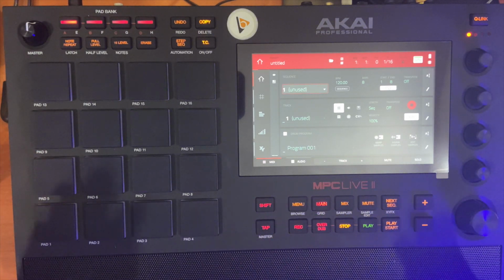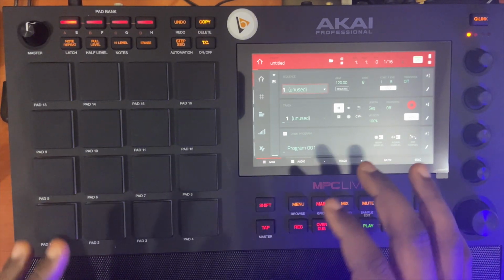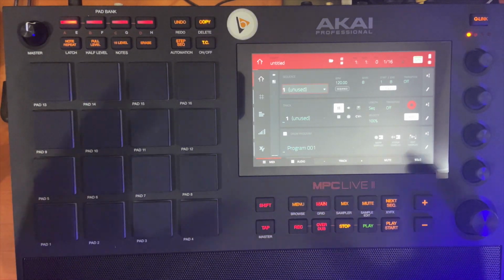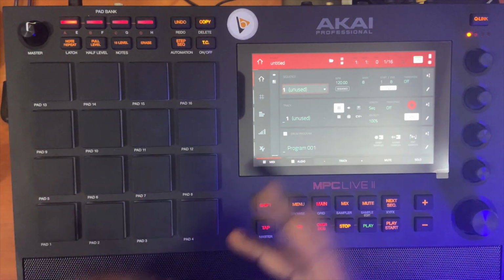You know, we basically just go through the Akai devices and we give you the tips and the tricks to make your workflow a lot easier. That's what we do. That's what we're about here.